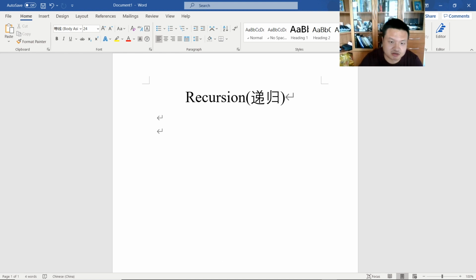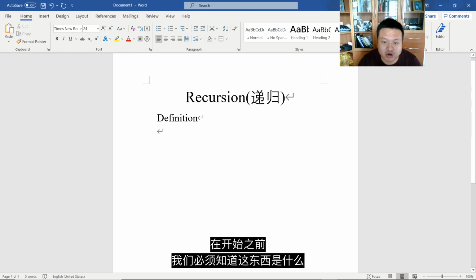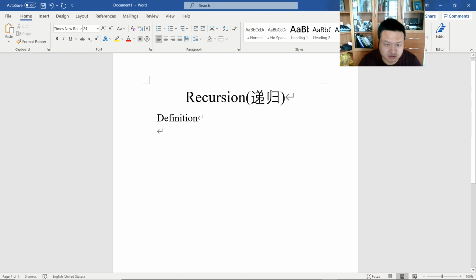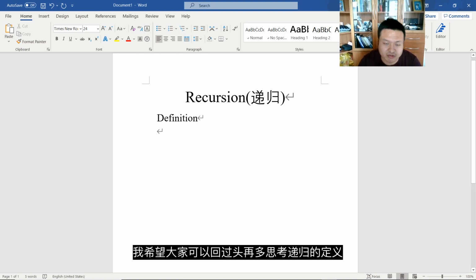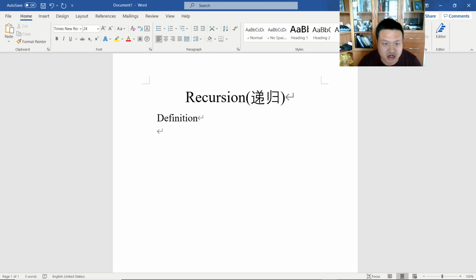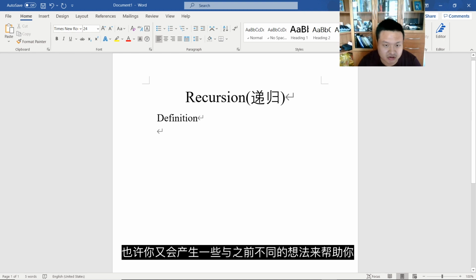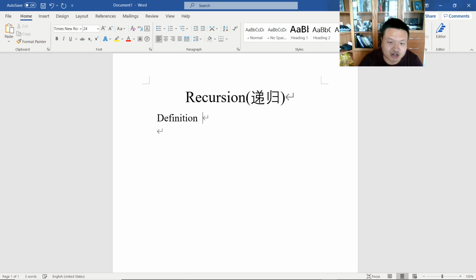The first thing is the definition. Before doing anything, we must know what it is. So the definition, you need to read. If you don't understand recursion after learning it, I hope you can go back and check the definition over and over again, because when you read it, you can generate different ideas and thoughts to help you. The definition of recursion.